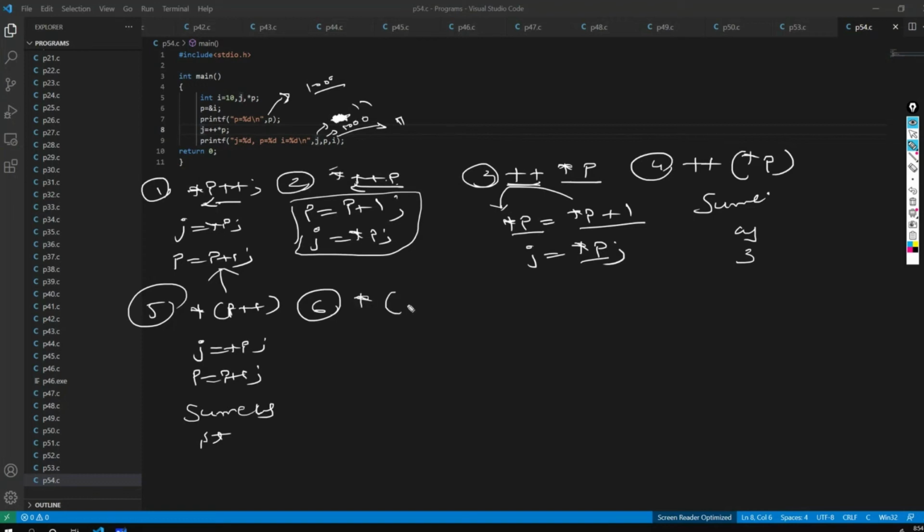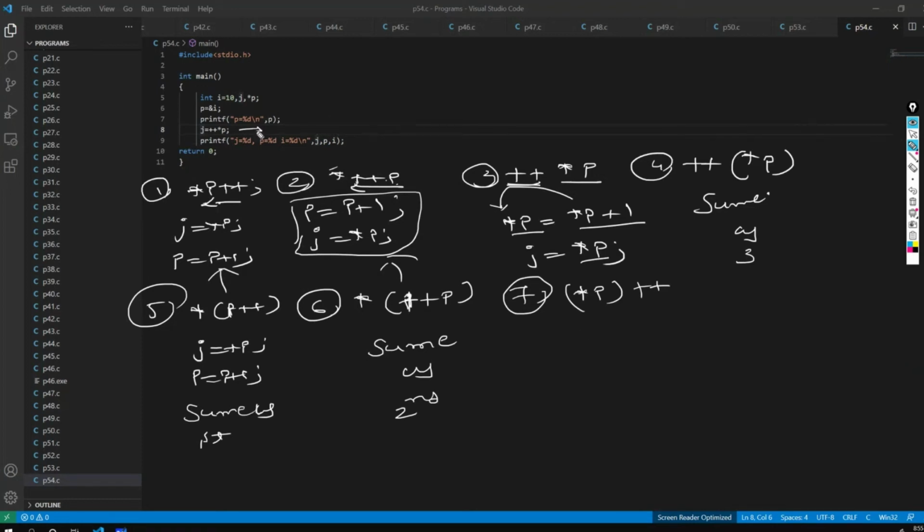Suppose I write here *++p. So this is the same as the second one. Then (*p)++. So here I write j = (*p)++. What is the meaning of this? Here what is incrementing? Not p++. Here it is (*p)++. *p is in the bracket, then ++.